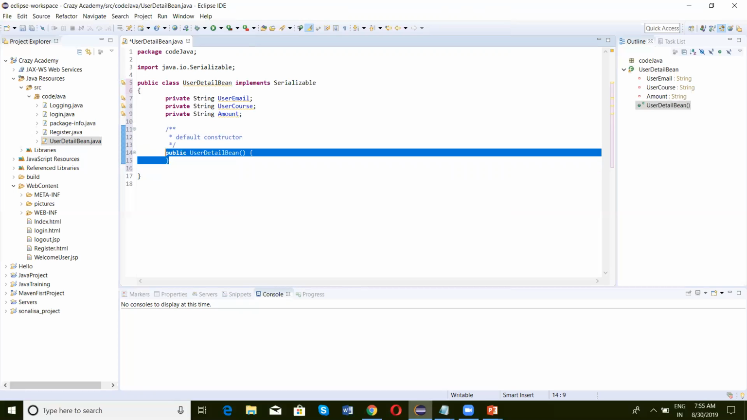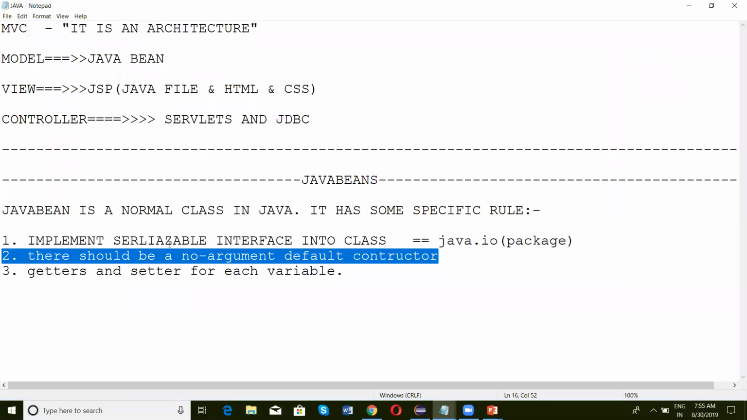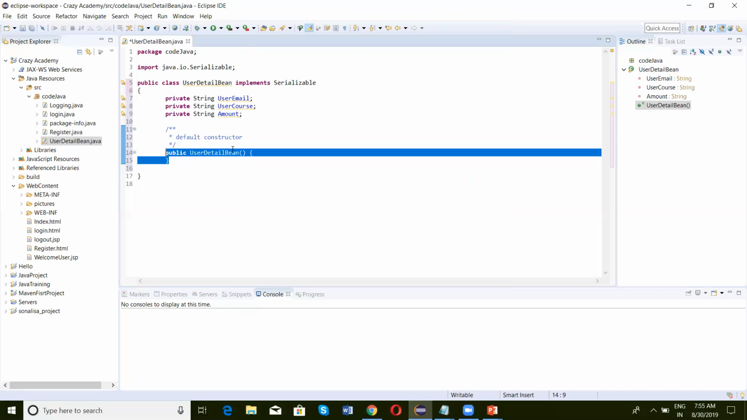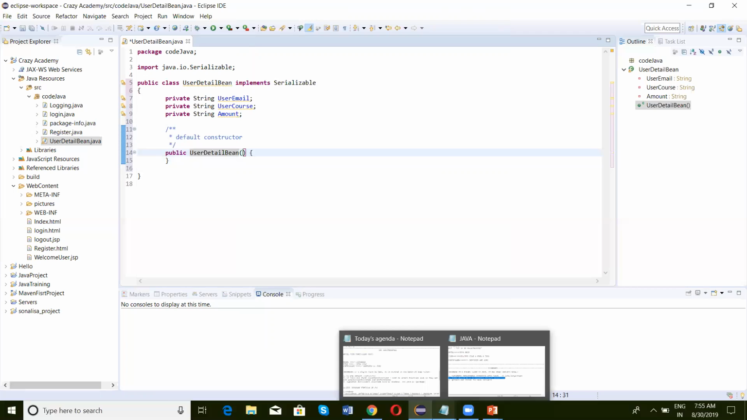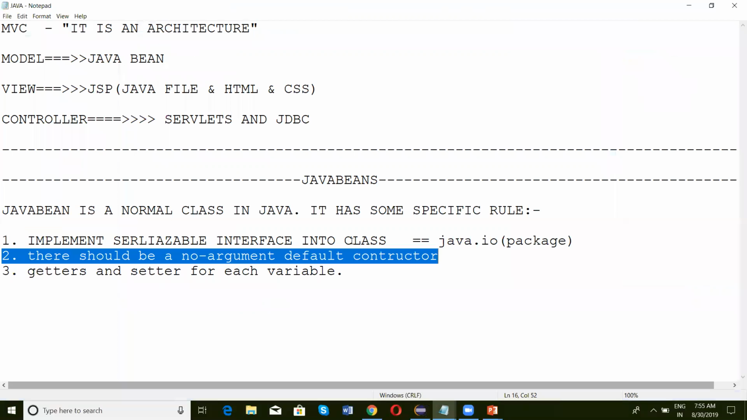Now the second part is also done. See the checklist: there should be a no argument default constructor. No argument means you're not going to pass any value inside the parentheses. And default means that anything you have declared inside your class, all those variables will be assigned their default value. Because we have used Strings, every variable will be assigned null currently.